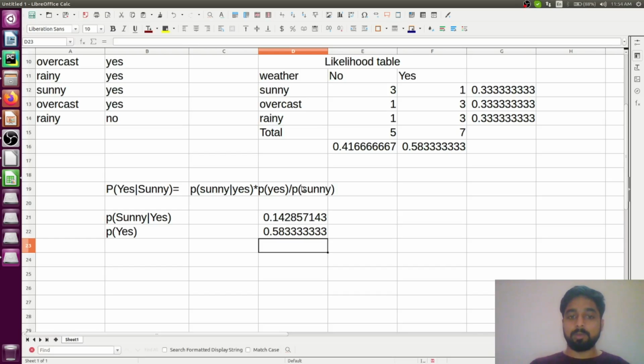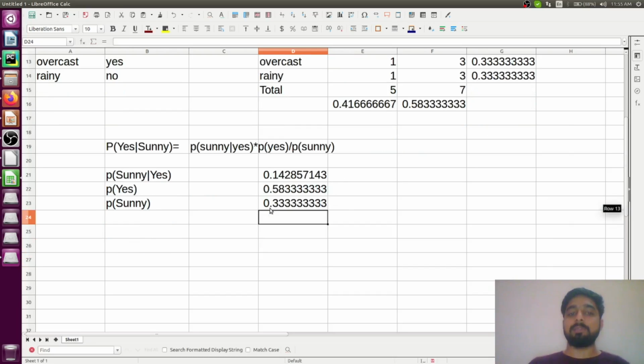Similarly, the last thing which we have to calculate is the probability of a sunny weather. What is the probability of having a sunny weather? What is the total number of sunny values? 3 plus 1, that is 4, divided by the total number of values, which is 12. So this is how we have these values.